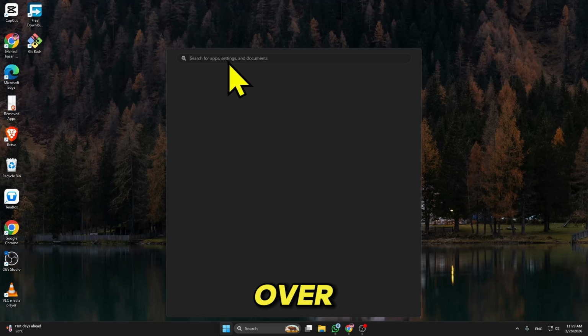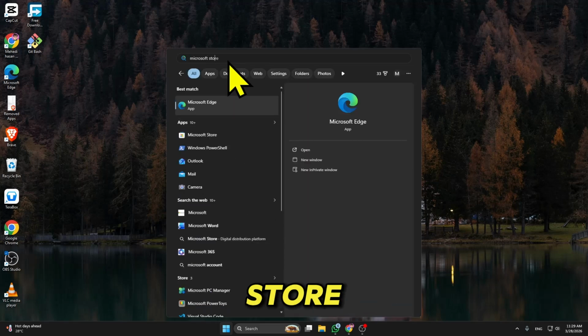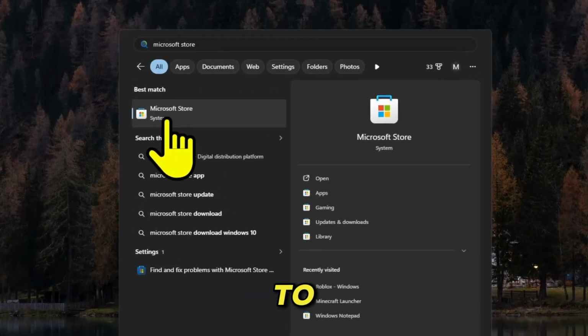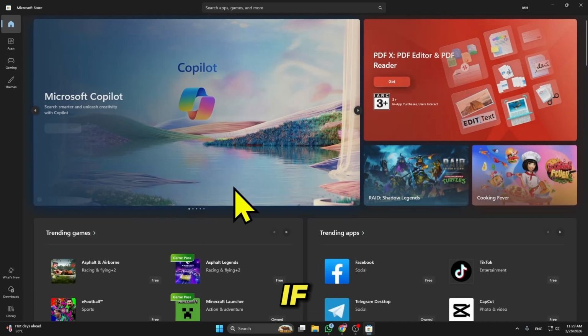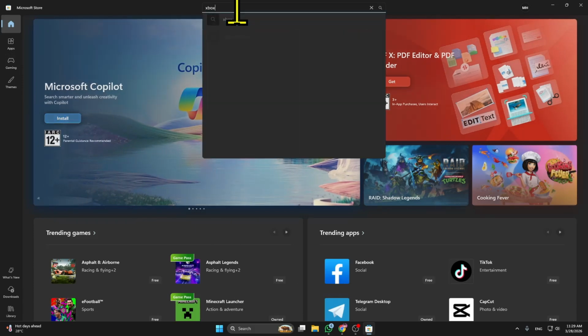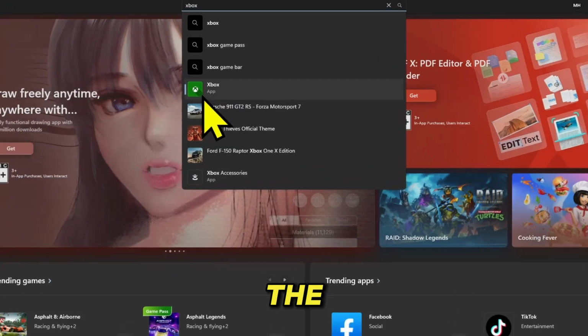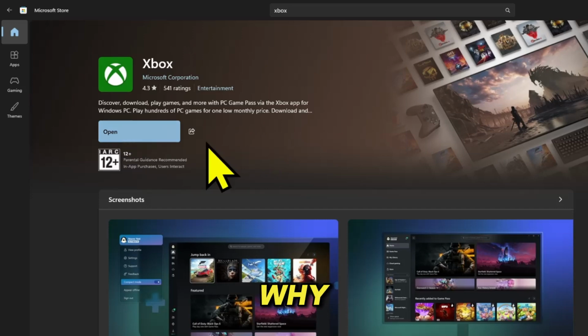You can find it over here, like Microsoft Store, and then you're going to click on that, and then it is going to open. And then if you just simply come over to the search option, type Xbox, and then click enter, you're going to get the Xbox app over here, and you can see I've already installed it. That's why it's showing open.